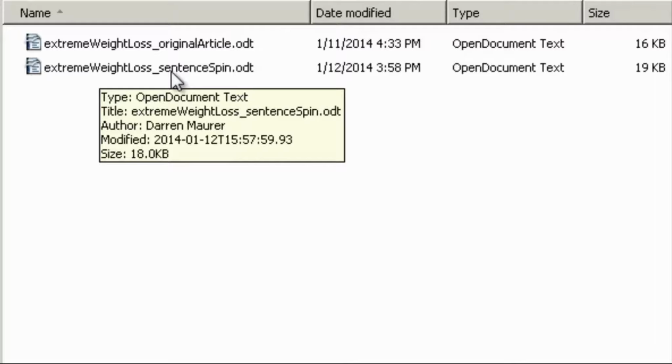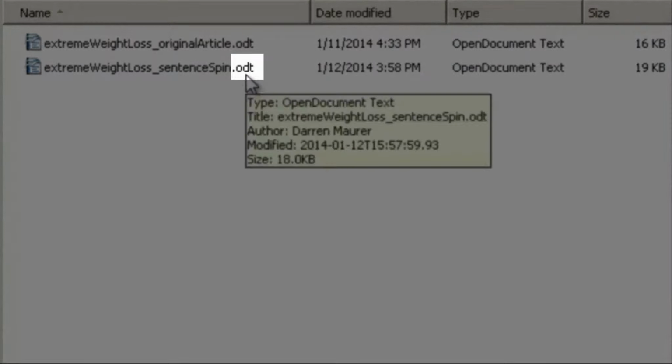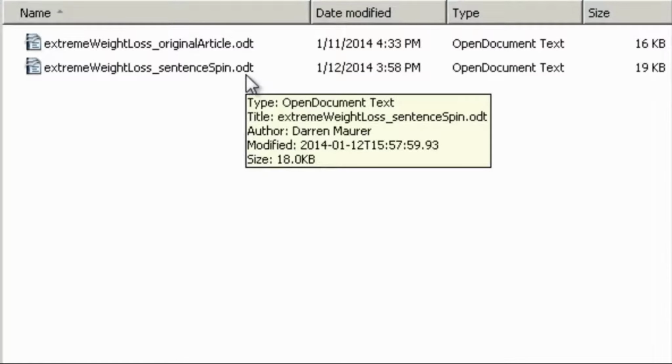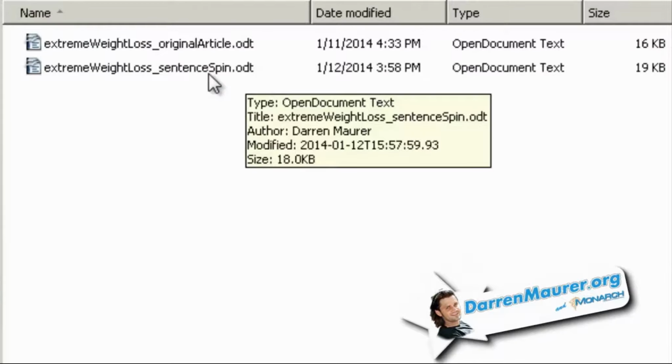Now, we're going to open this sentence spin file. As you can see, the file type says ODT. That's because we're using the free OpenOffice.org app. There will be links to that under every single one of the videos that are contained in the article writing series. If you were using Microsoft Word instead of OpenOffice, this will be .doc or .docx. But for the purposes of this article, we're trying to do this as cheaply as possible for you, so we're using all free tools that we can.